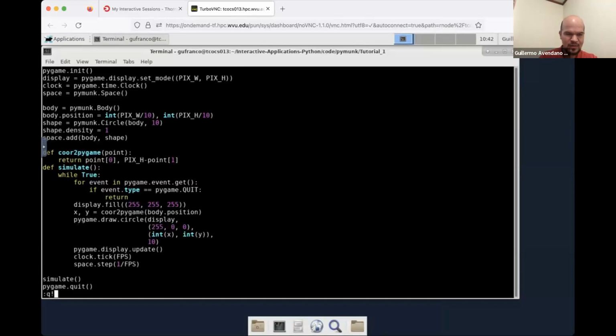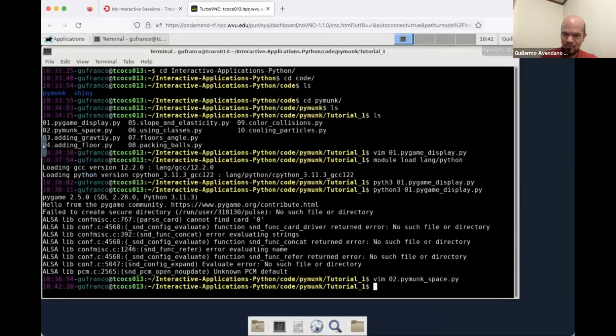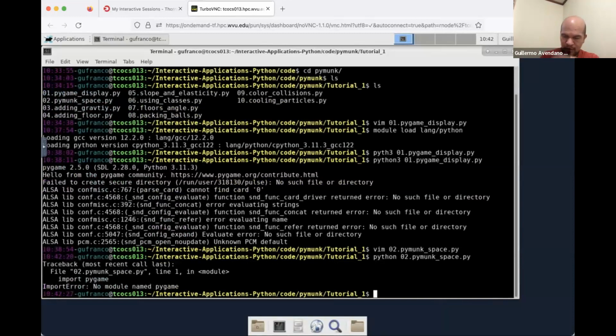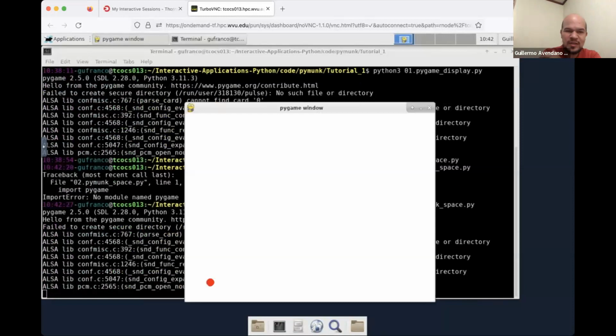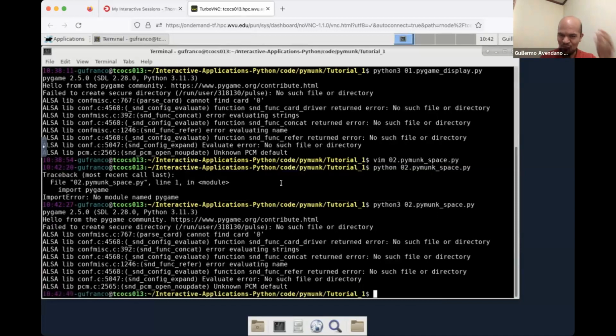So let's quit and let's execute it. No, sorry, it's always Python 3. So now we see here, I create a ball. The ball is static. It's just, let's say, 10% from the bottom, 10% from the left. That is the position that I'm associating there. So now let's move to the next one.